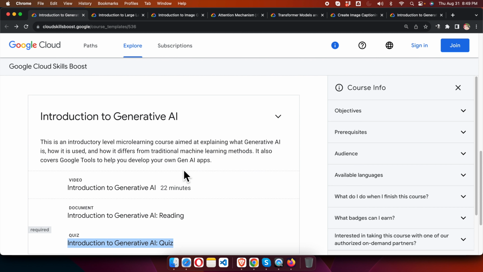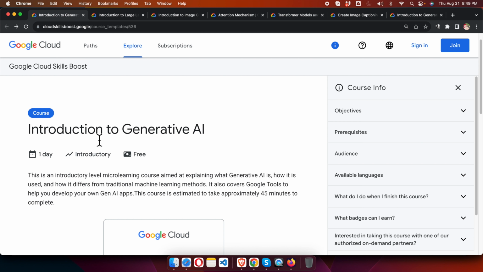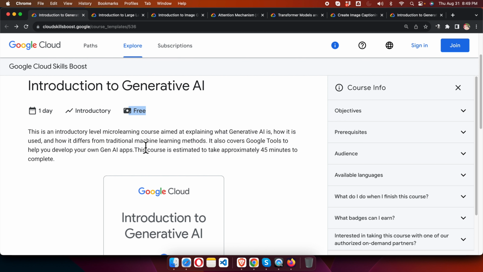That's why this course takes only 45 minutes, like 1 hour, to complete, and you will learn the introduction to generative AI. And the good news is it's completely free. Okay, so this is the first course, and now let's jump to the second course.